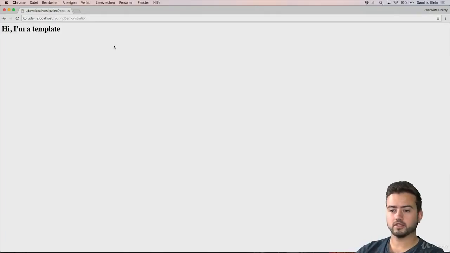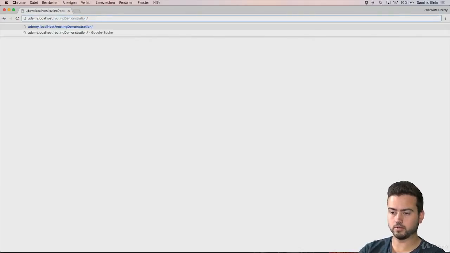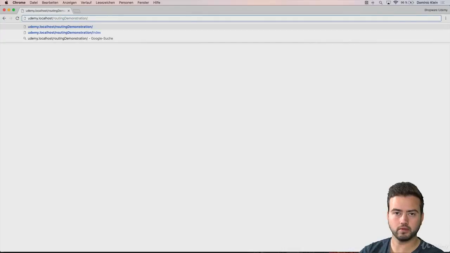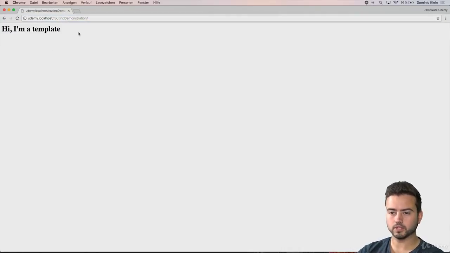We got as far as having our template displayed under our controller, so we could also type /index, and our index action will be called, but it's being called implicitly if we leave it out because it's the default value for the action. What's missing around it is the shop, so we simply have the template displayed.